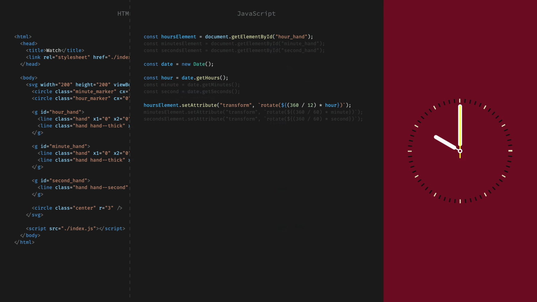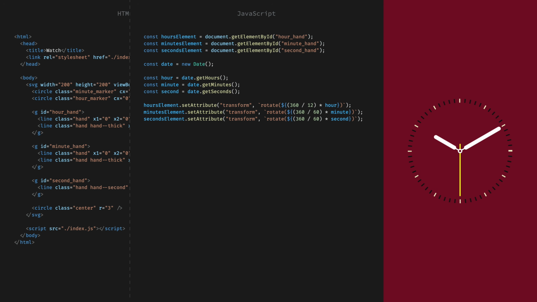Now back in the JavaScript file. Of course, we add a similar logic to move the minute and second hand into position. First, we get the elements by ID. Then we also get the current minute and current second from the date object. We use these values to set the transformation of the minute and second elements. The only difference is now that we divide 360 by 60, because 1 hour consists of 60 minutes and 1 minute consists of 60 seconds.